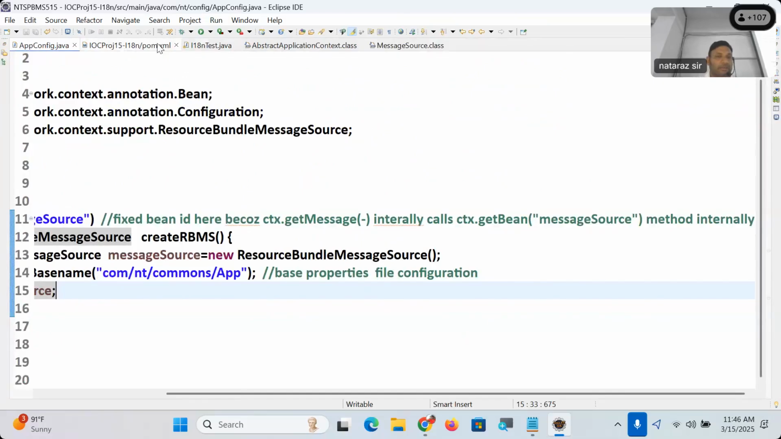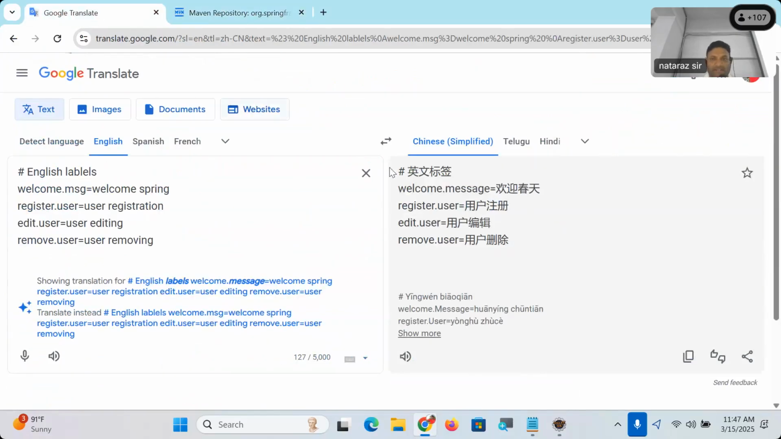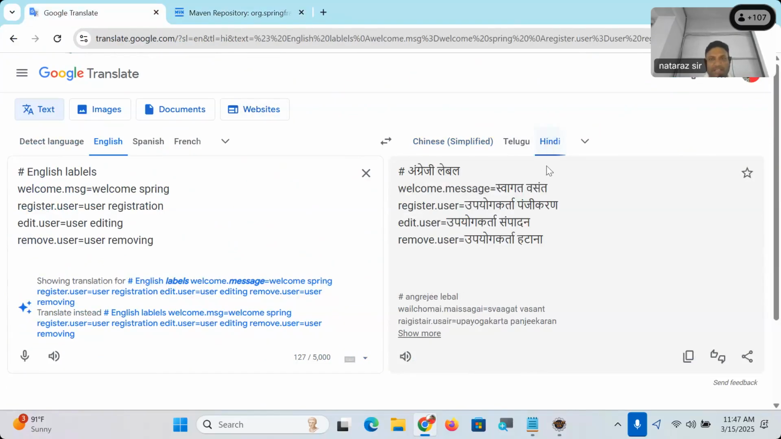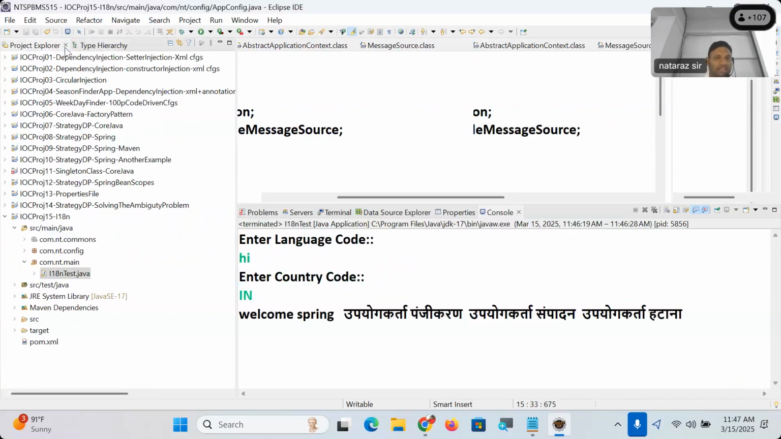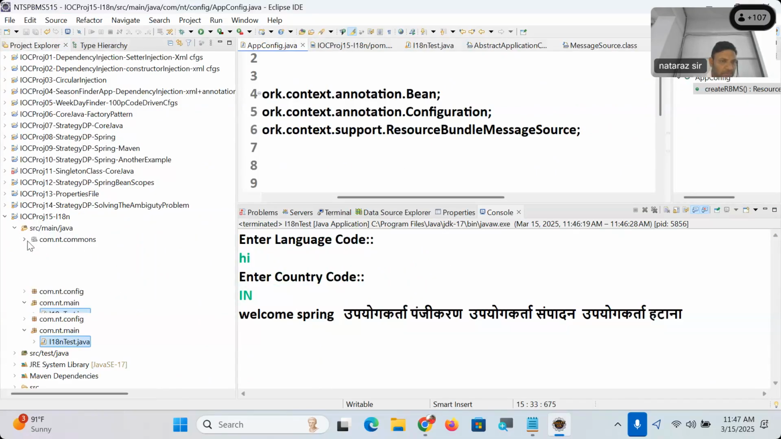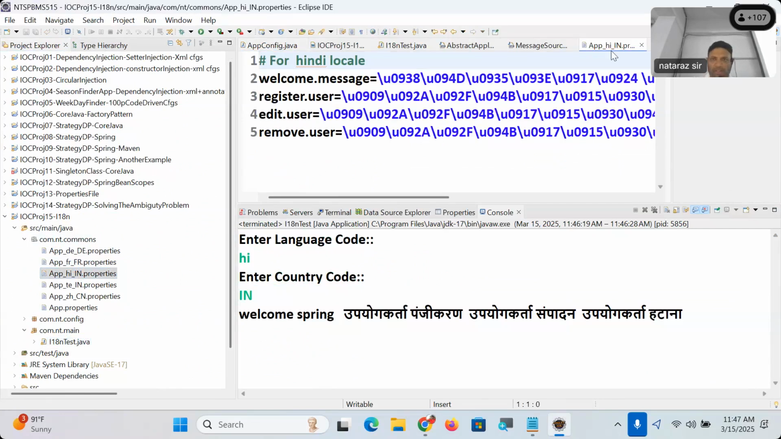This is very bad. Come to Google Translate. Here let me take Hindi. Swagat Vasanti is there, right? Swagat Vasanti is there, but why is it not reflecting here? Let me check. Something has gone wrong then. hi underscore properties.